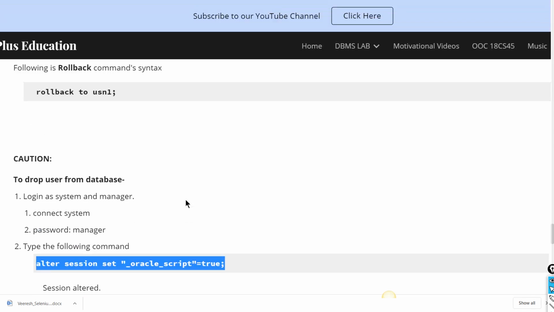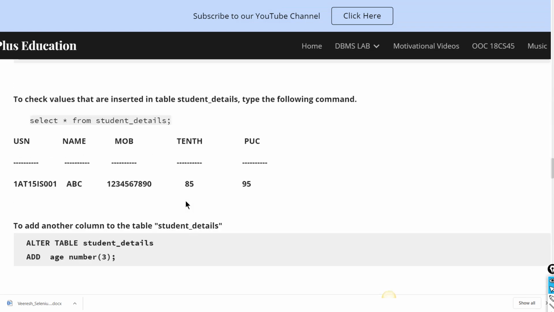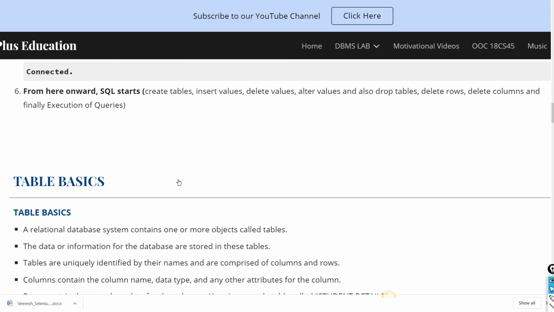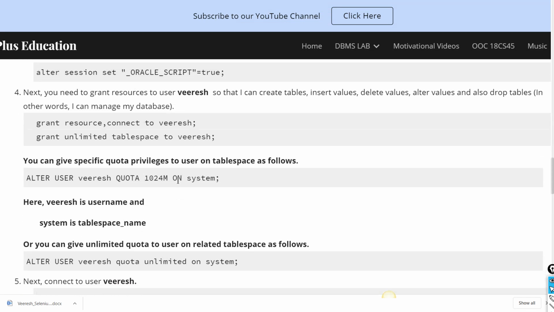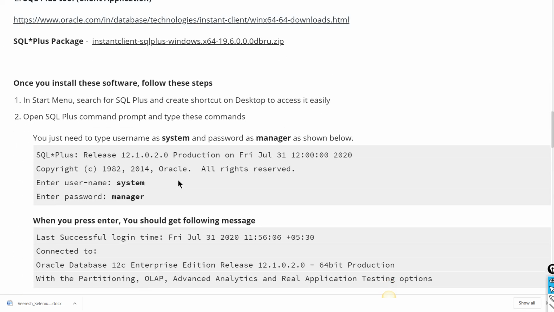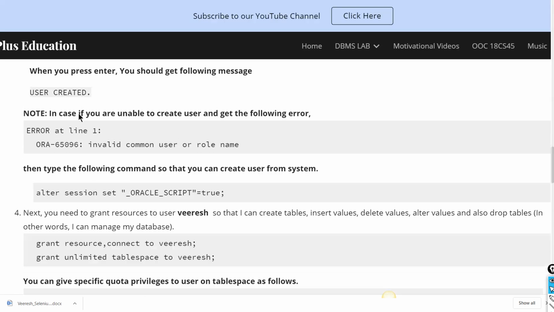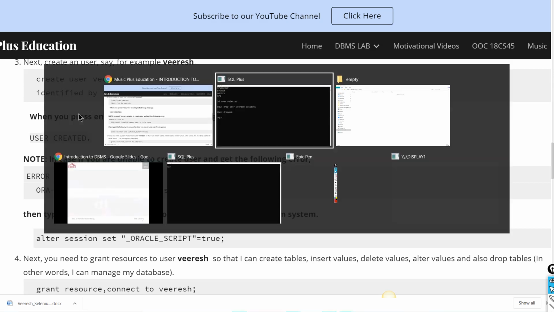Okay, so next, once it is done, what you need to do here is, now the user is dropped. Now let me try to create the user. How to create a user?